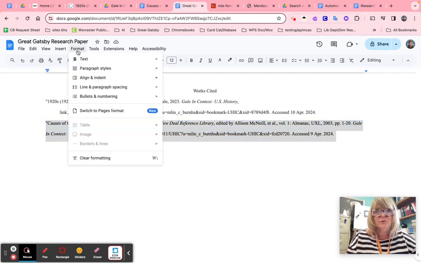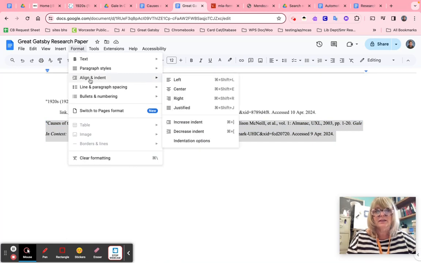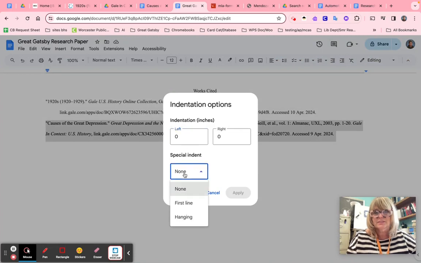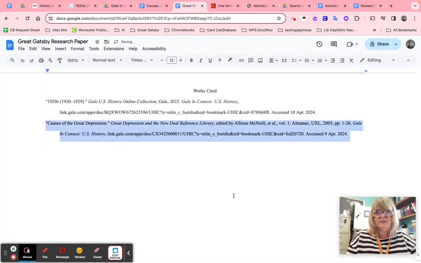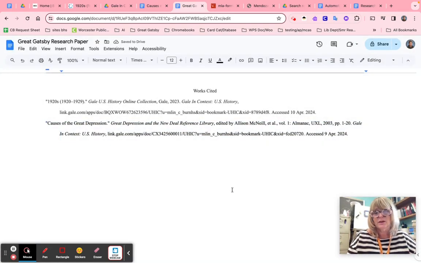Again, format. We're going to go aligning and indenting. Scroll down to the bottom. It's a special indent. It's called hanging. And we want the second line to go in 0.5 and click apply. Okay, so there we go. So now I have to double check.